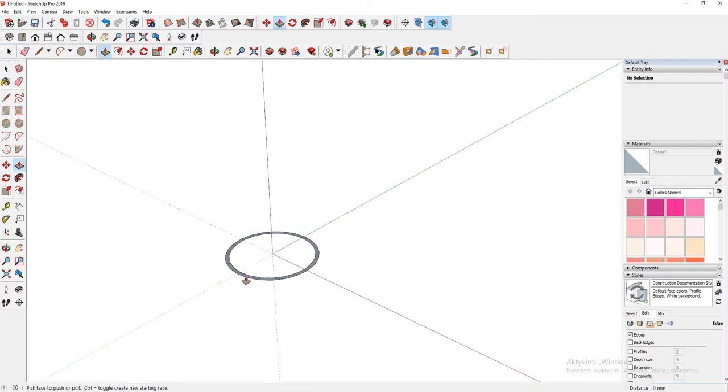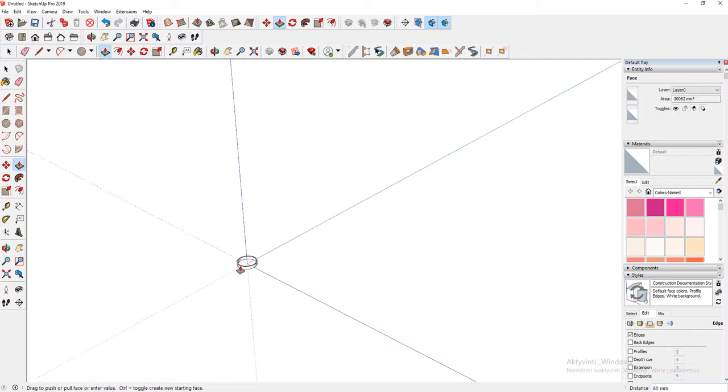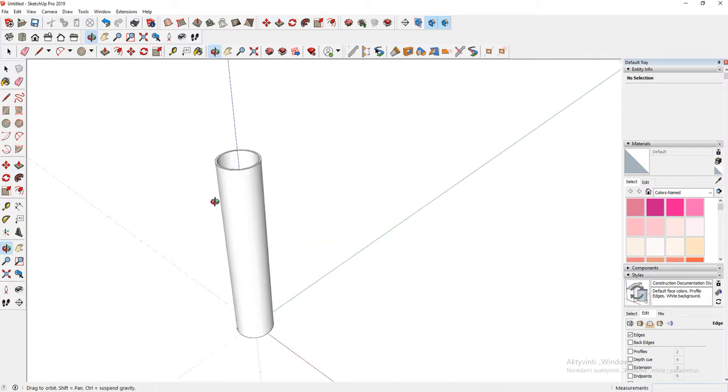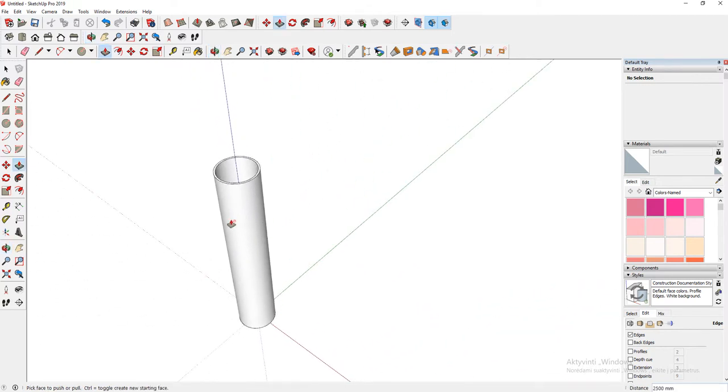And now the only thing left to do is actually use the push-pull tool to make this shape into a functioning tube. So all you do is click on the face and move the tube around, and once again you can simply move it with the mouse and look at the distance at the right bottom corner, or you can enter the distance. So I want my pipe to be 2.5 meters. So I enter 2500 millimeters and press enter.